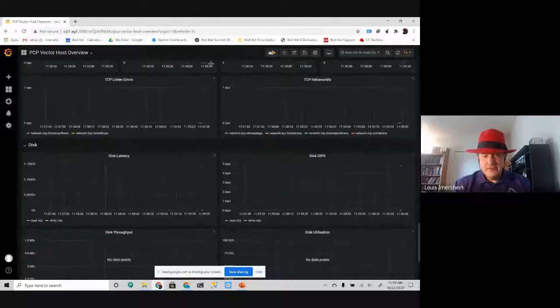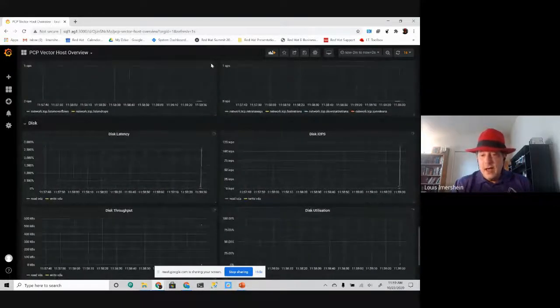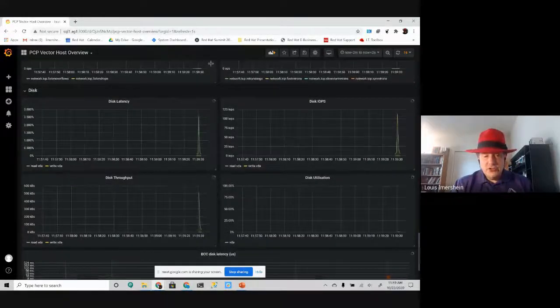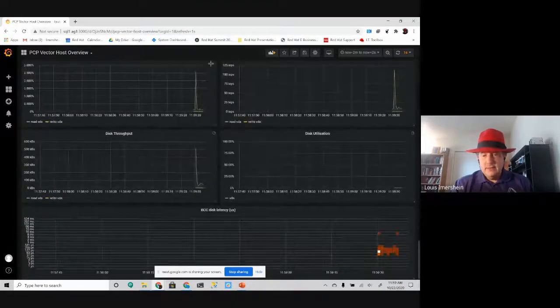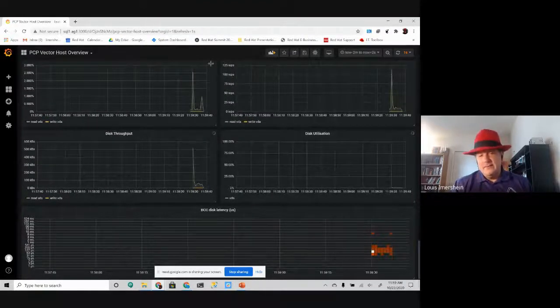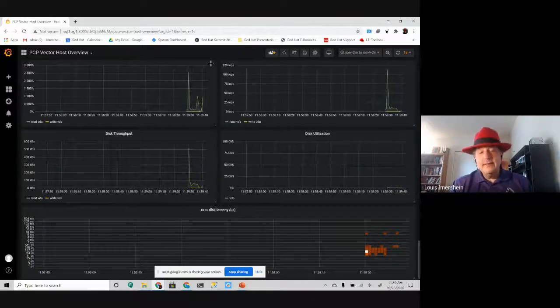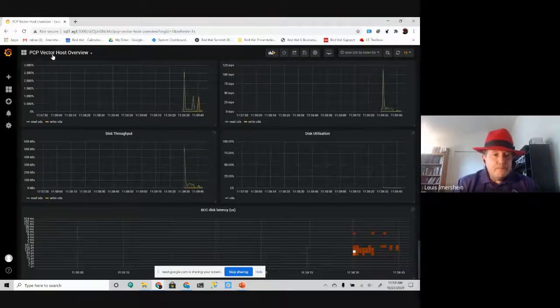A lot of network stuff. There's disk latency, IOPS, throughput, and disk utilization. And a really nice heat graph, again, for using BCC to look at disk latency.